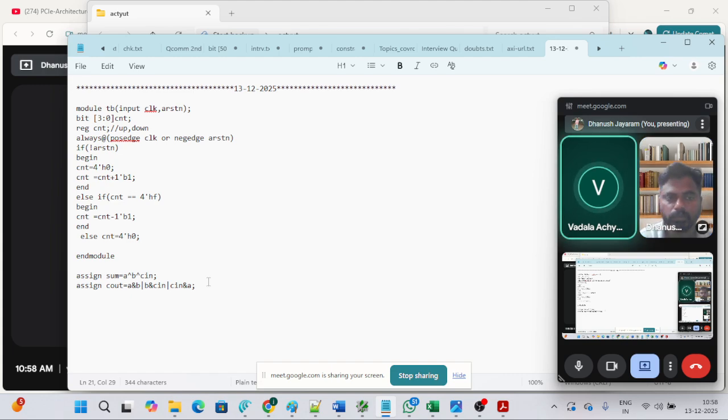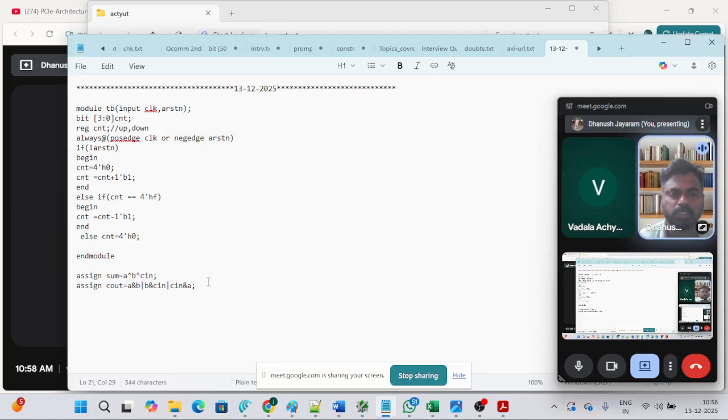How many channels are present in AXI? AXI has 5 channels: three write access channels and two read access channels. In read access, can you say whether a response channel is present? Yeah, the response channel is embedded in the data channel itself.